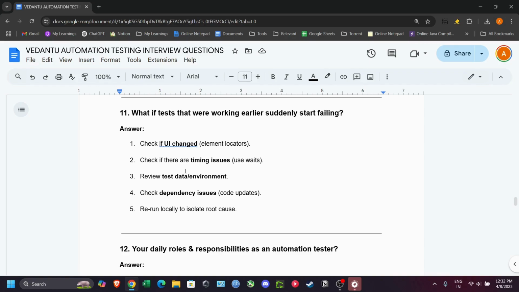Check if the UI has changed. You have to manually do a deep dive and check the element locators using the inspect and developer tool options in the browser. Secondly, check if there are timing issues. You can use waits if there are some issues with the timing.